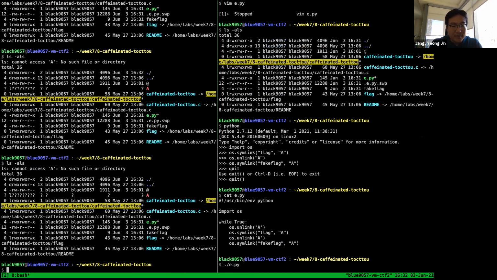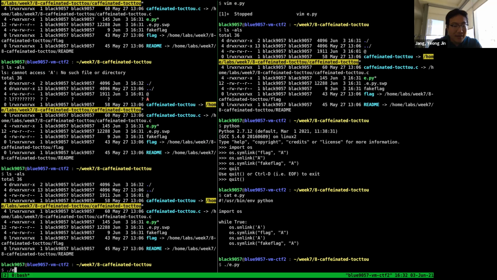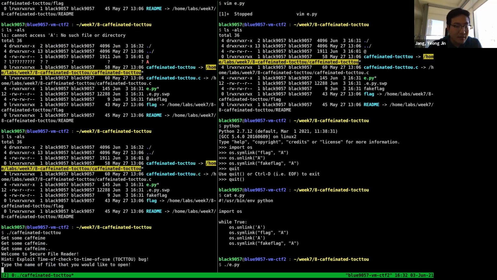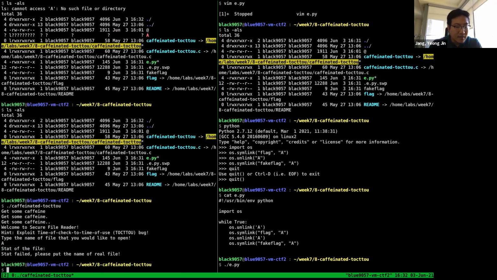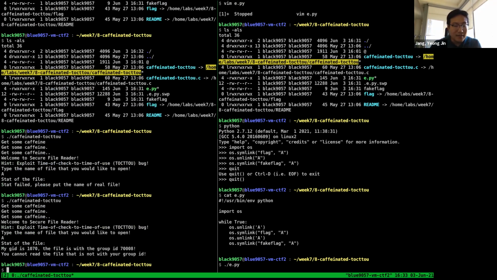So basically the important thing is that it will create the symlink repeatedly, and then you run the caffeinated TOCTOU multiple times. And then if you hit the correct window... So right now I hit the wrong window. My GID is this one, and the target file was a flag, so I failed it. Yeah.